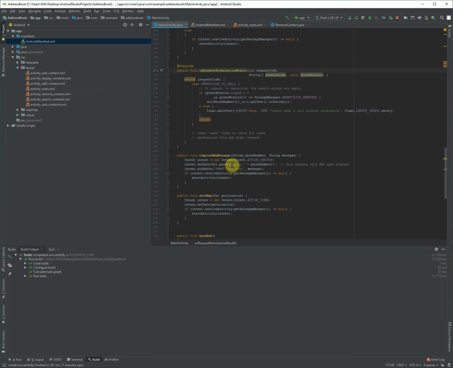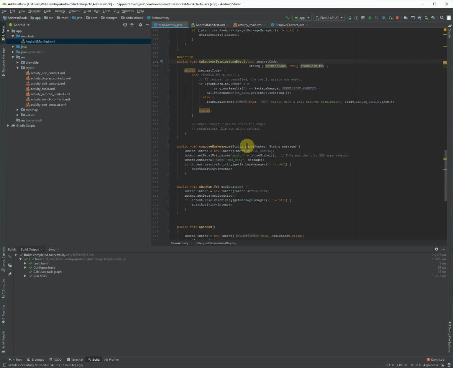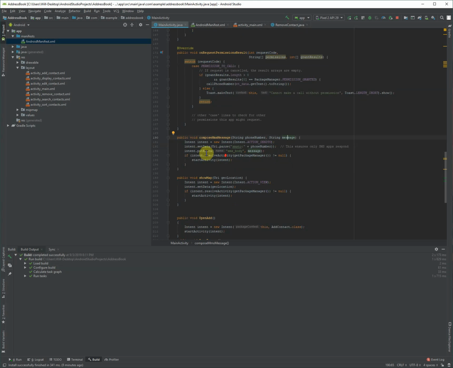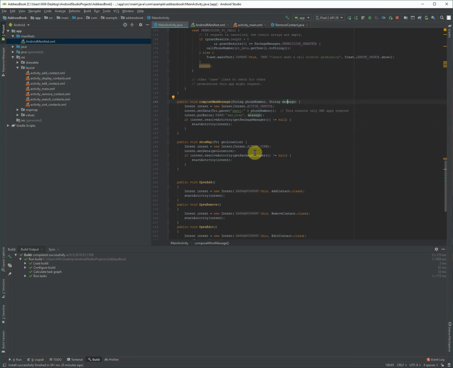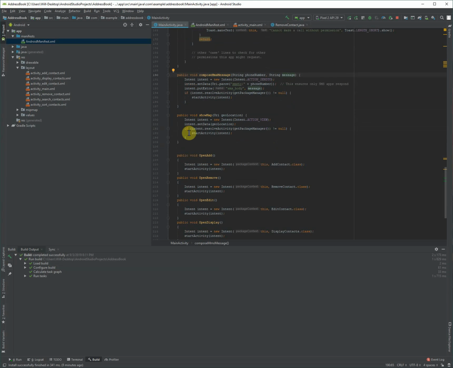And then we have the compose MMS message. This also takes in a phone number string, and this takes in a message which is predefined. We're not going to let them type a message until they get to the actual app, where they'll have all the built-in functionality of the app, including suggestions, spell check, all that stuff. And more of the same here. It's going to send the SMS, and it's going to add the phone number onto it.